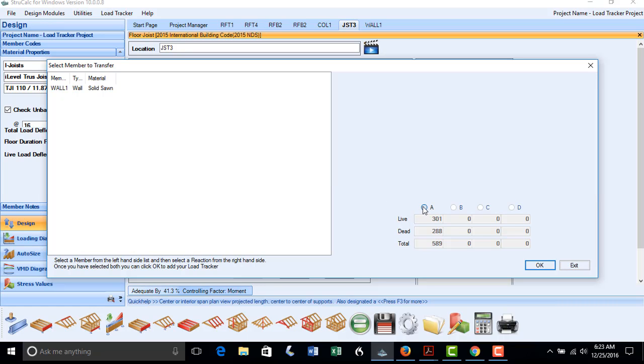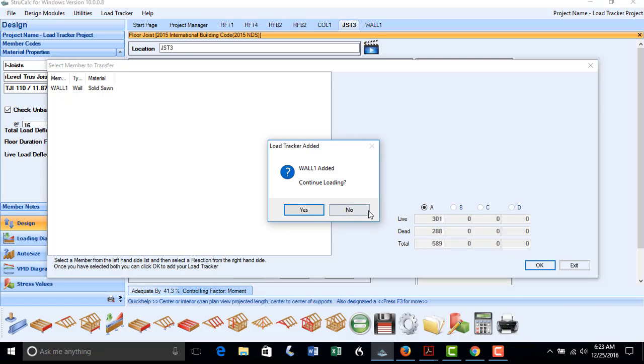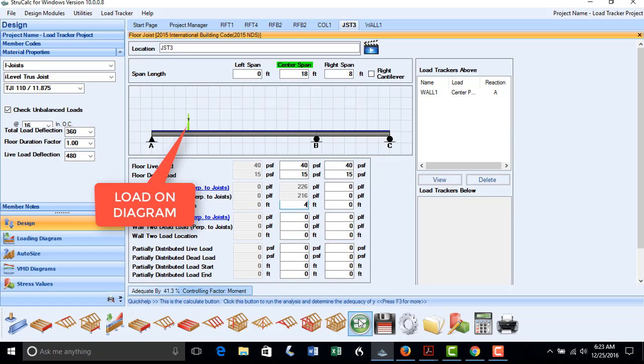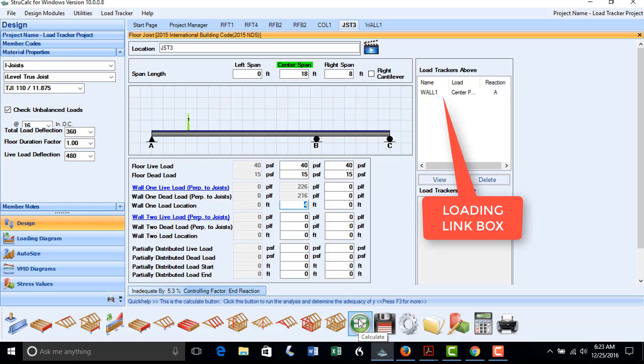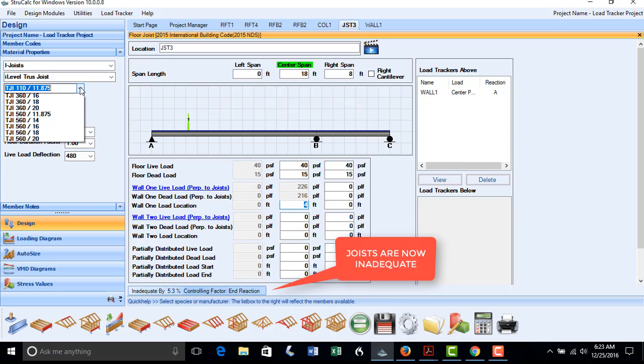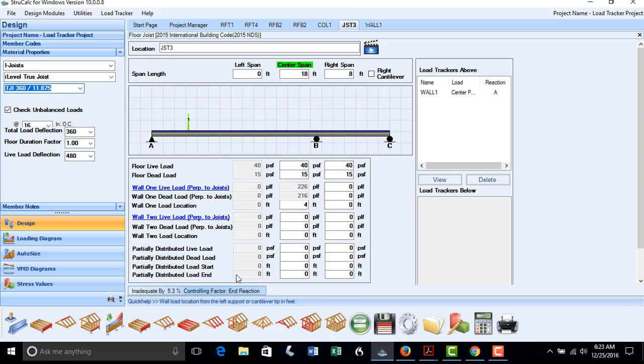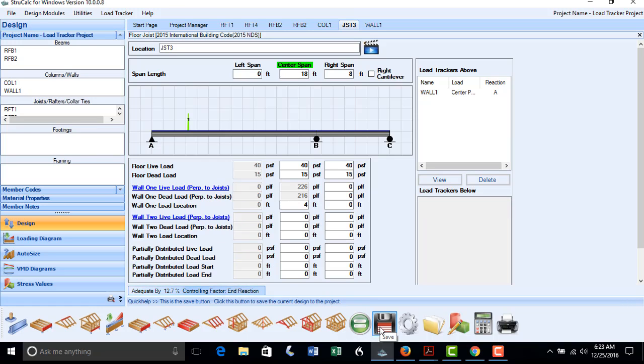We click the hyperlink for the center span, select wall 1, add it to the design, and set the wall load distance at 4 feet from the left reaction. You can see that this load appears on the loading diagram as well as the loading link box. When you hit the Calculate button, you will see that these joists have now become inadequate. We will try a heavier joist, like an 11 7/8" TJI 360, and find that it is now adequate, and save that design.